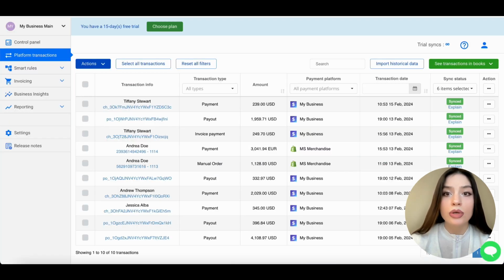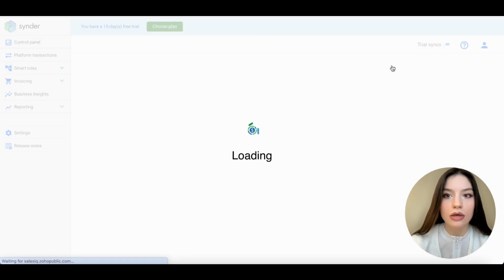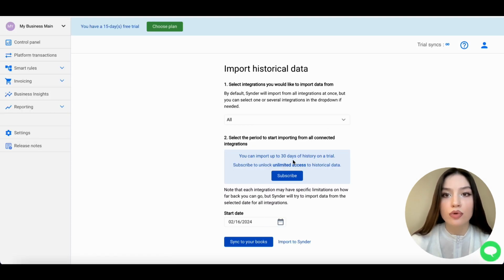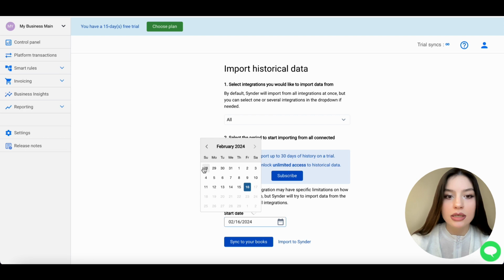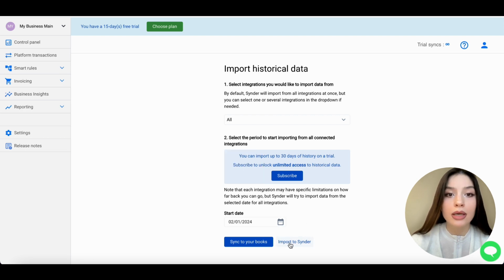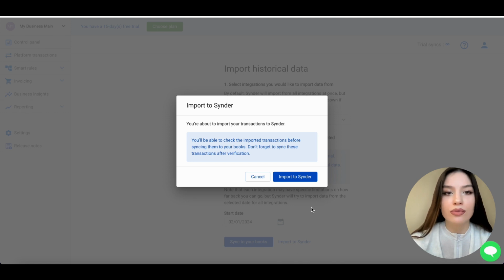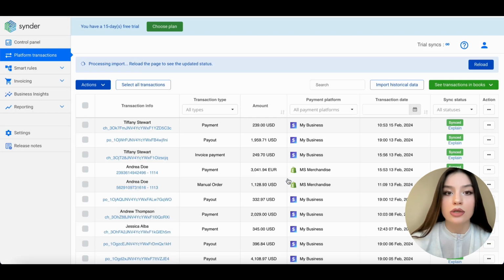Now going back to Synder, we can also import some historical data. If we go to platform transactions and click import historical data button over here, on a trial, Synder allows importing 1 month of historical data. So we can select the platform, choose the start date. So we can go from the beginning of February and click import to Synder. You can also go with the sync to your books option, but just note that this button will sync the transactions for the selected time periods right away to your books. So we usually advise to firstly import the data into Synder through this import to Synder option, and then you will be able to sync some transactions in bulk.